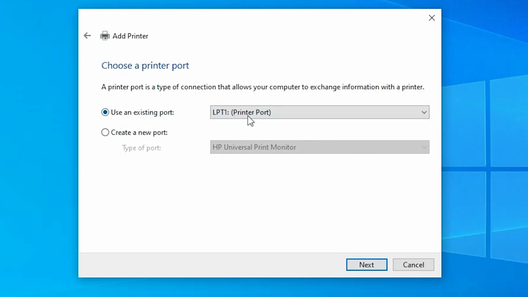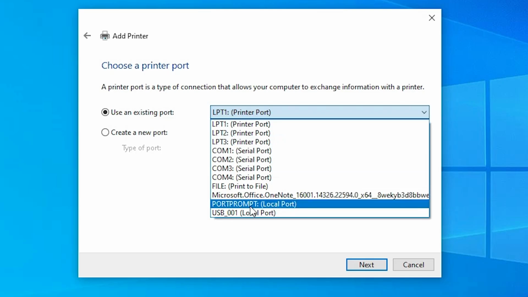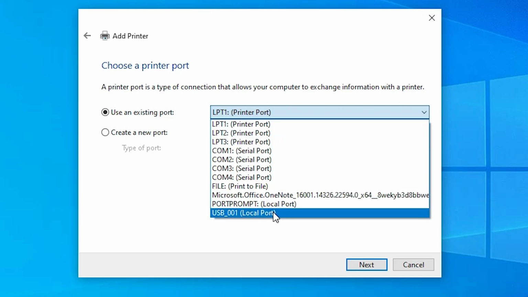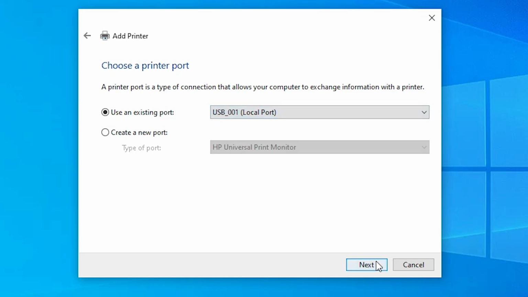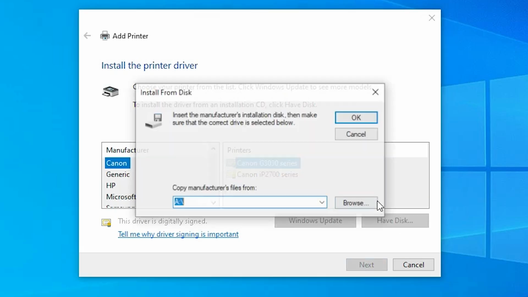Here we find Use an existing port. Click here and select any port, named USB: USB001, USB002, USB003, 004. Select any USB port that you want. Click on Next. Click on Have Disk.